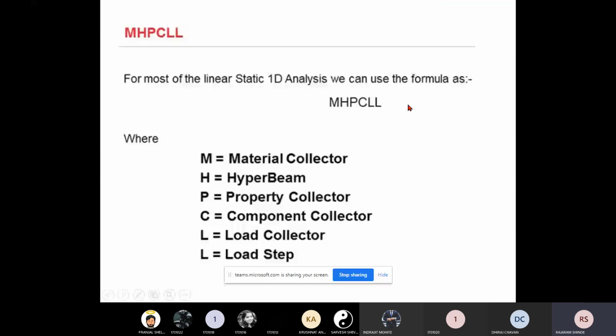Now it is a short form of these words. M means material collector. Material collector means where we are going to define the material properties. Next is H. H is hyperbeam.